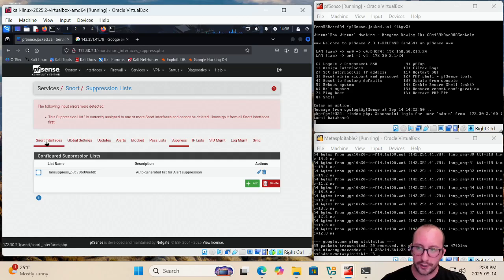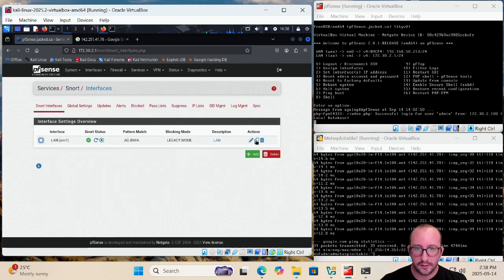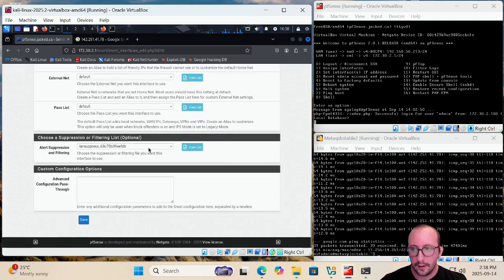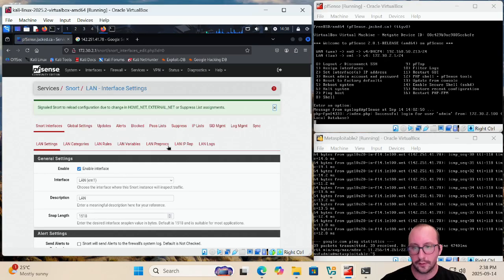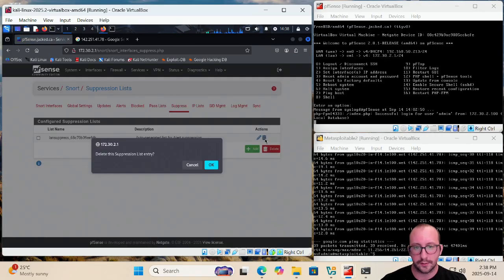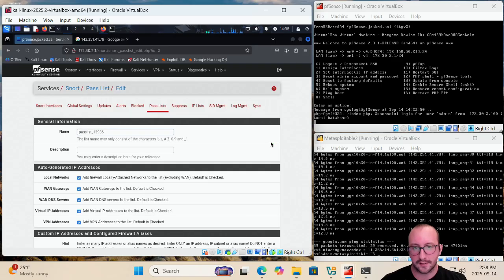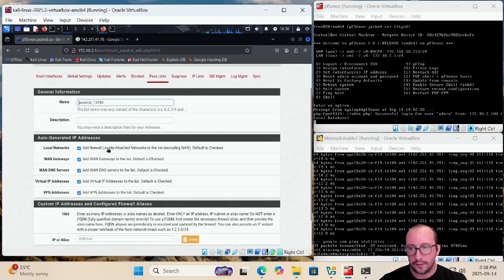So what we want to actually do is on the Snort interface here, we're going to edit that. On the alert suppressing and filtering, what we want to do is go back to the default, go to our suppress list. We're just going to delete that because we don't want to use a suppress list at all. But what we will actually be doing is configuring a pass list. And we can just leave the name as the default here.